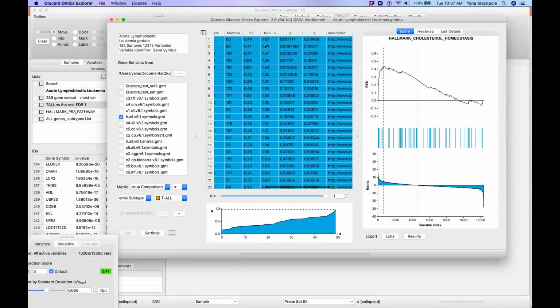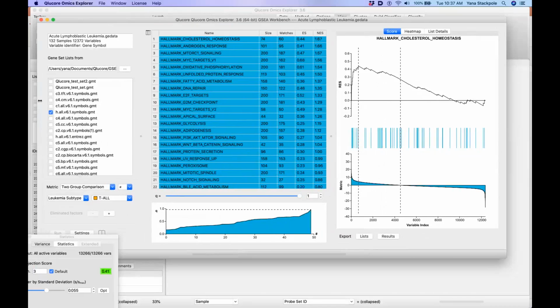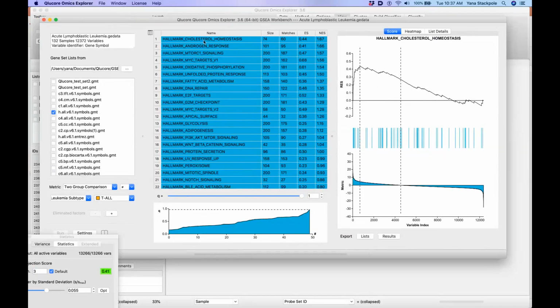I will be guiding myself here with NES, the normalized enrichment score, the higher the better. And then my top candidate is cholesterol homeostasis, then androgen response, and mTOR signaling. Just remember, I used a subset. This is not a complete data set. Then DNA repair and checkpoints, so more cancer-specific pathways.